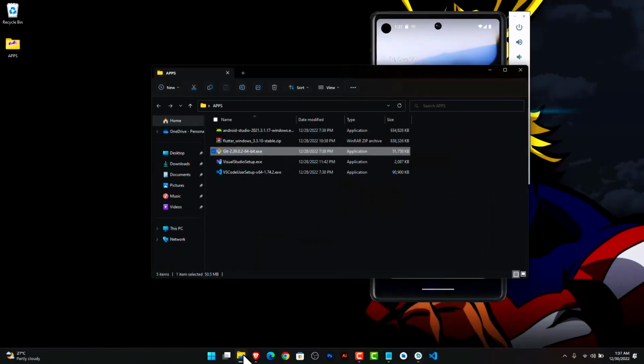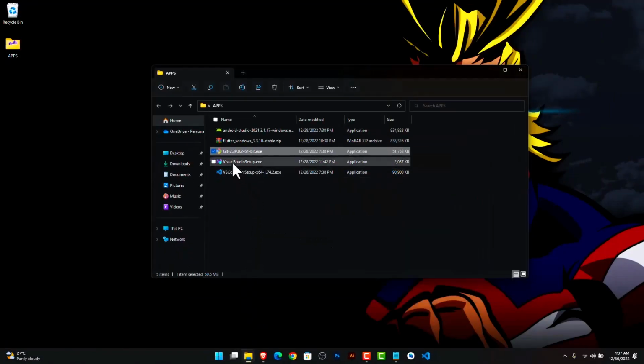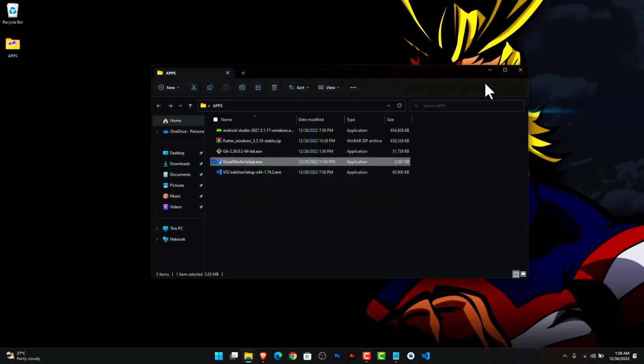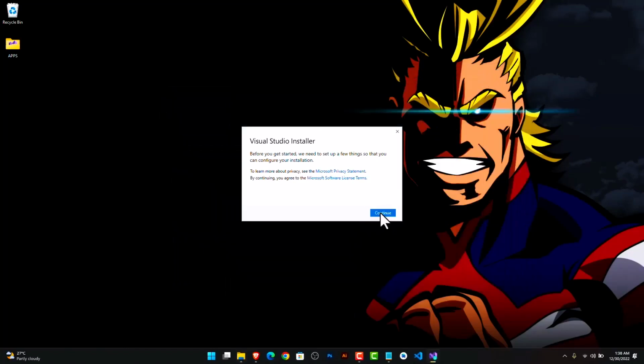Now go back to the folder, and then we run the Visual Studio setup. So this is just a very small file. We click on yes, and then we click on continue.